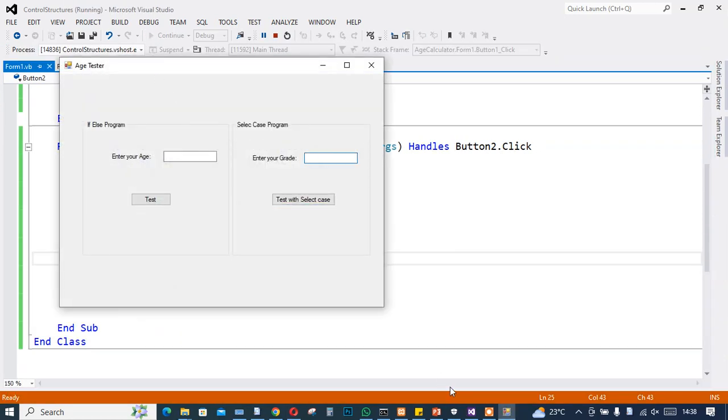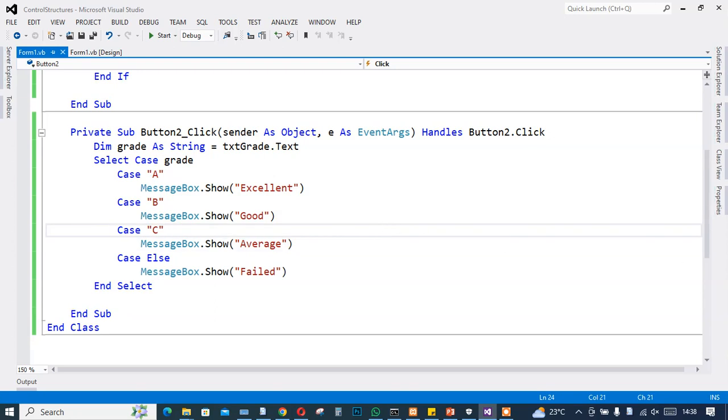Alright, so when I run, I put my grade capital C. Let's see. Wow, average indeed. But if I put small c still, since it's case sensitive, small c and capital C are different, so it gives me failed. If I put capital A, excellent, and so on. So you see how the select case statement works.